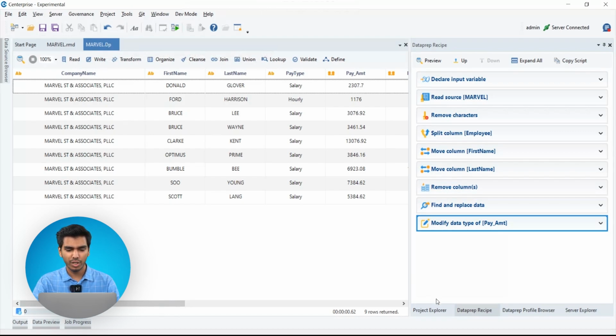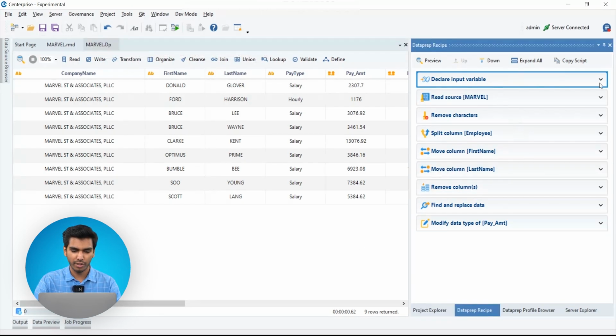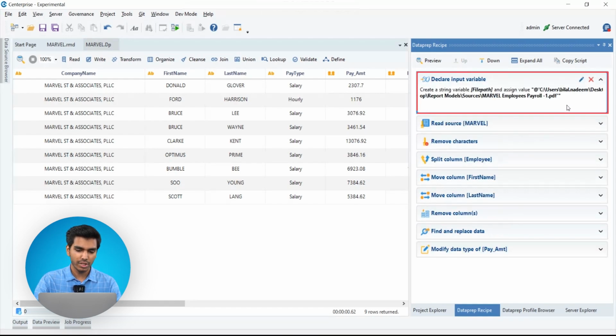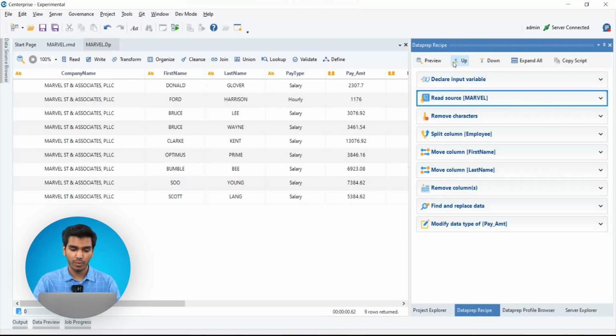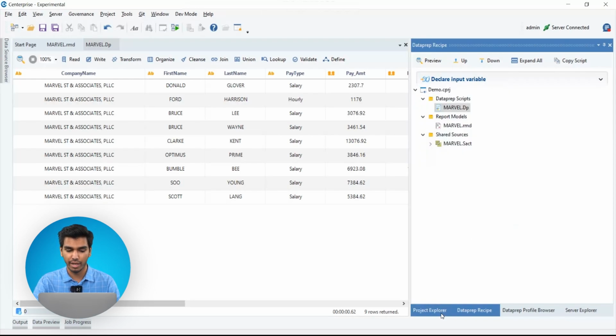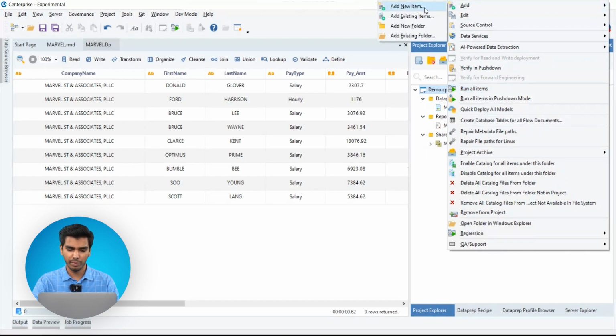Now observe that when I created this data prep from the report model, the first recipe to be created was a variable recipe. This recipe contains the path for the source file of the report model, which is read in the read recipe using the path from variable option. However, even if this recipe was to be deleted, the report model can still be read from the shared action file as it also contains the path from the source file.